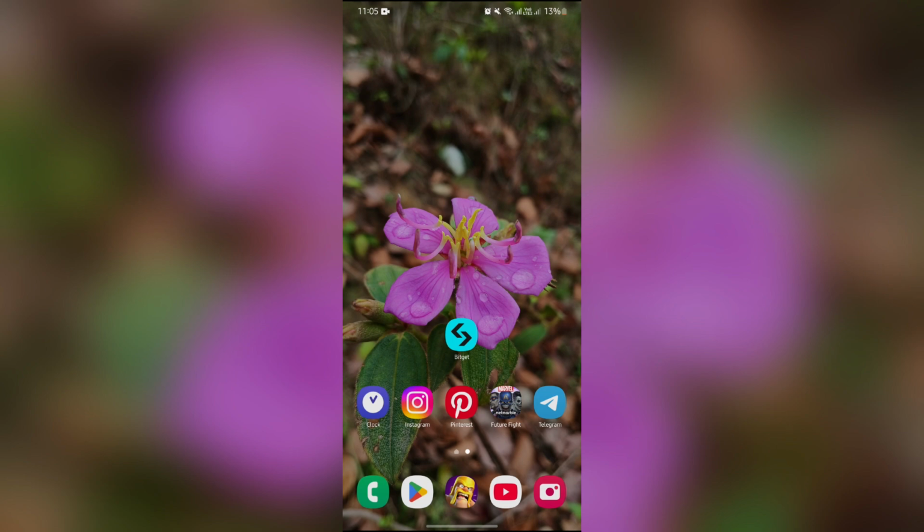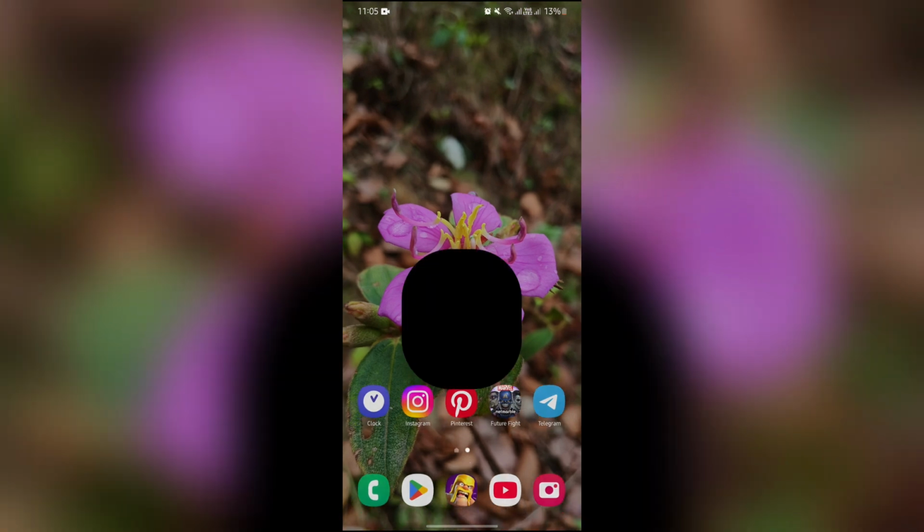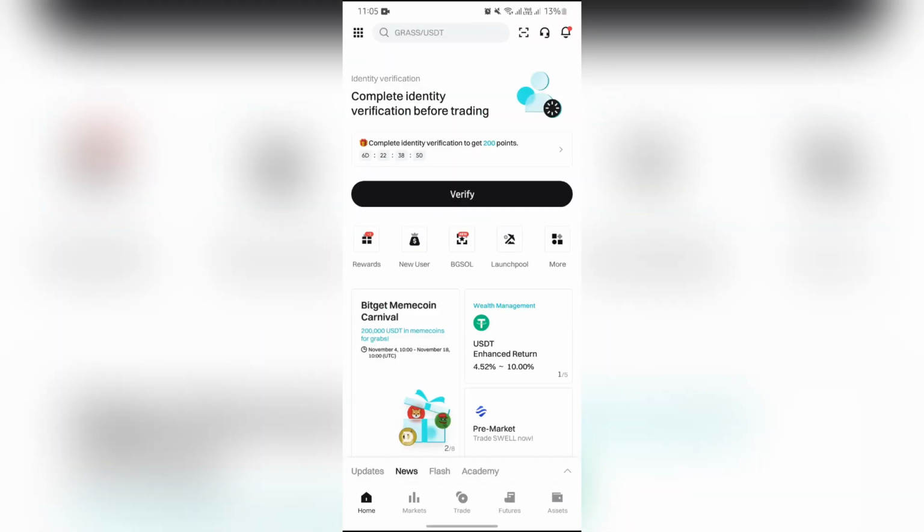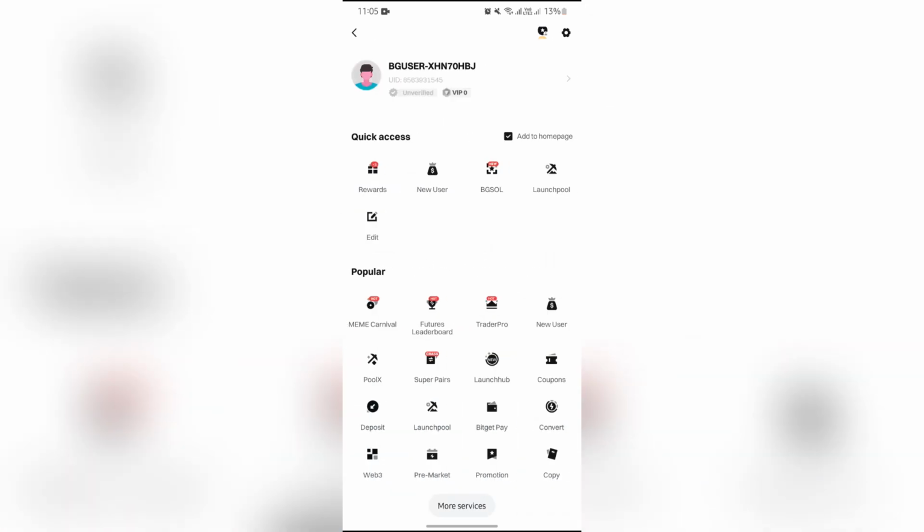Now in order to do that, you simply have to open your Bitget application, and after opening the Bitget application you will see this dotted icon in the top left corner. Tap on that, and after tapping there you simply have to select your profile. And now after selecting your profile, just go to the security option.